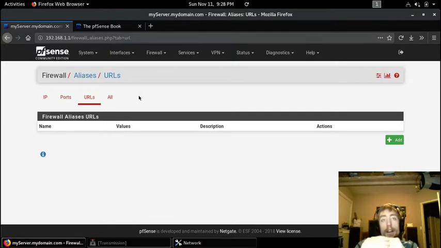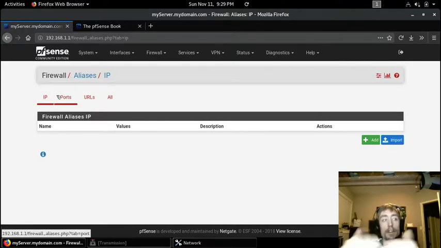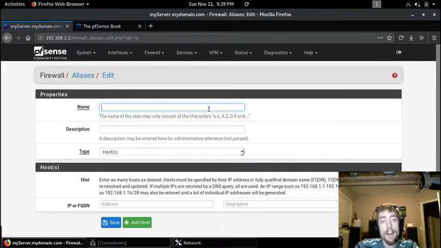There's another package called pfBlocker ng, which uses this. You can download giant, and I mean giant lists, and it can create these massive, like, 100,000 line files that it serves up in its own little web server, and then that's what the URL alias uses to connect to, so you can create firewall rules like that. But for now, I'm just going to show you IP addresses, so let's go to that.